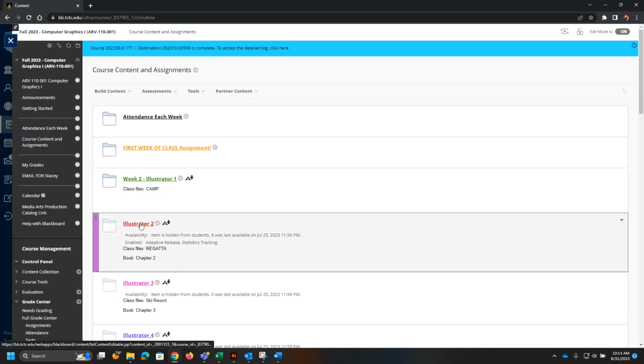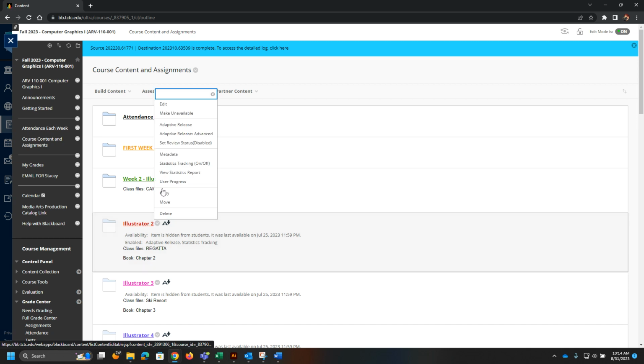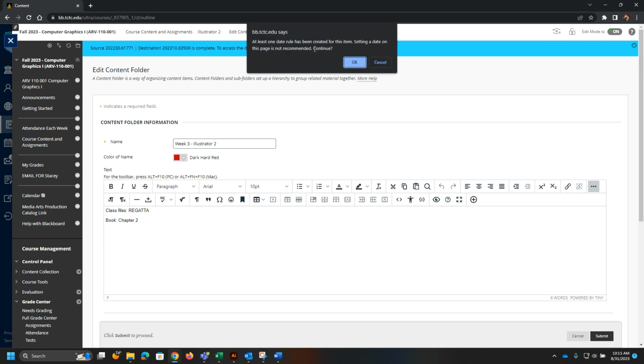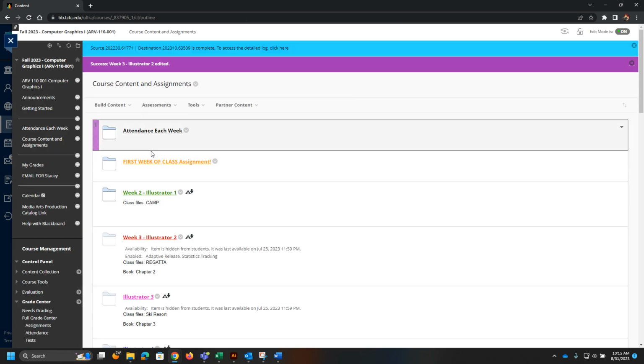And then we are going to be in Illustrator 2. I'll go ahead and change this right now to make it a little bit easier for y'all, and put on here week 3. Try to make that a little bit easier for you guys. All right, there you go.